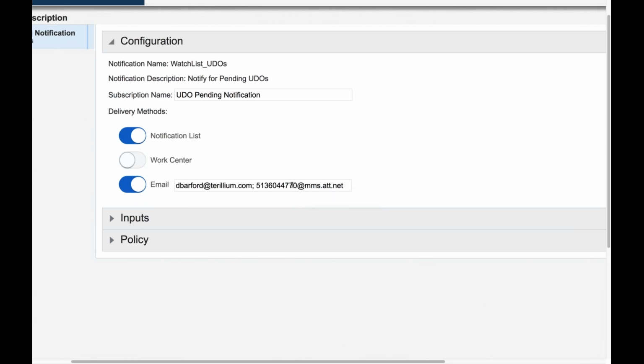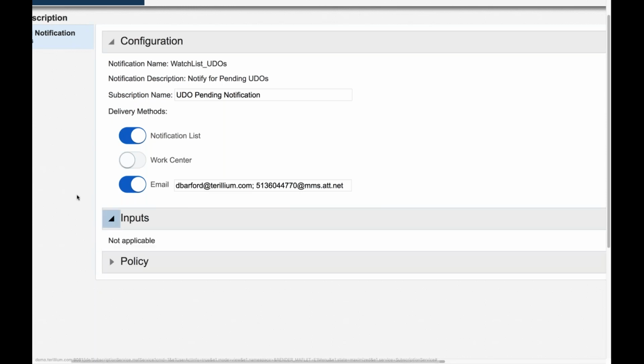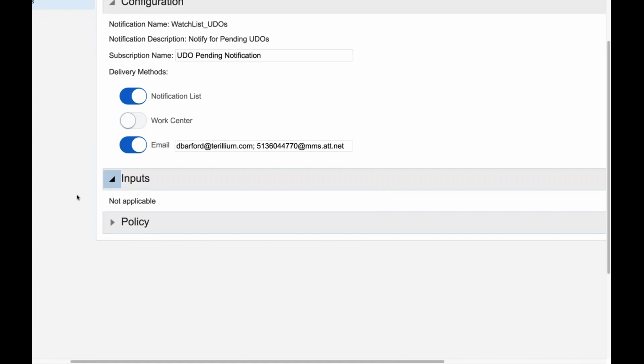I can't just put my phone number. I actually have to format it as the SMS text message format. There are no inputs on this particular subscription. In some cases, you might have to specify an input parameter, like an address book number or an item number if you're keeping track of something specific.